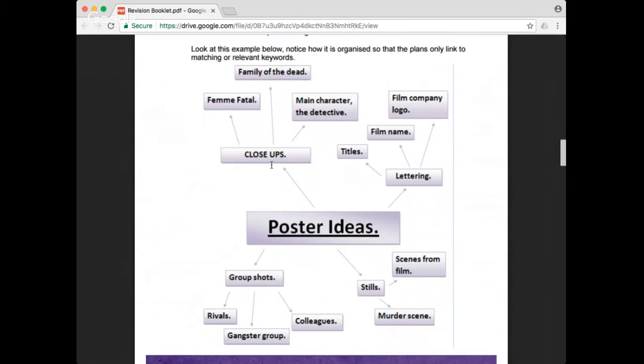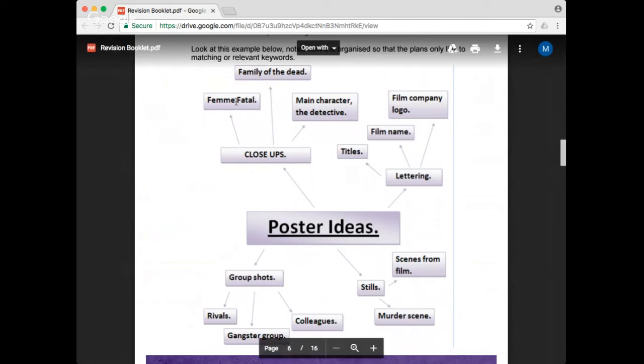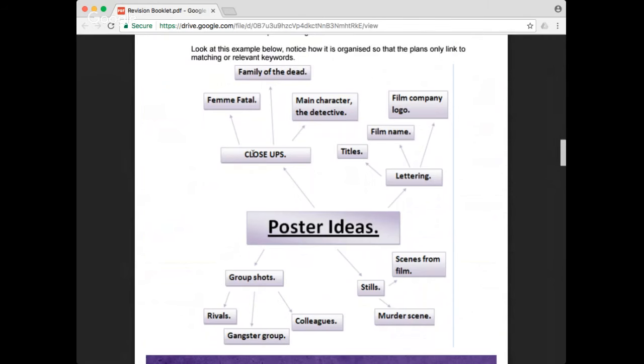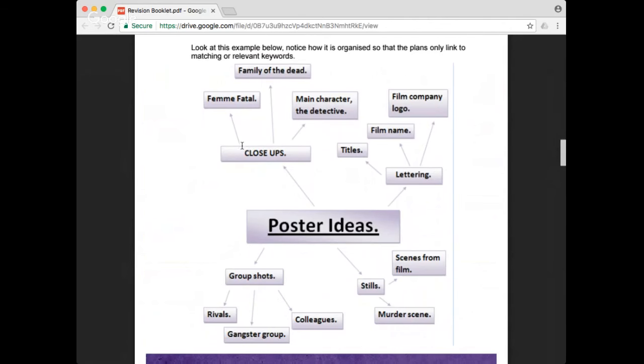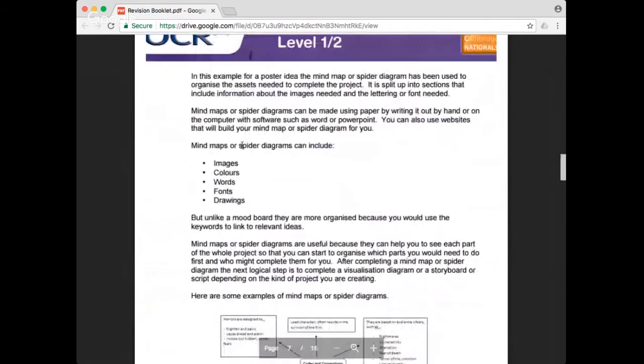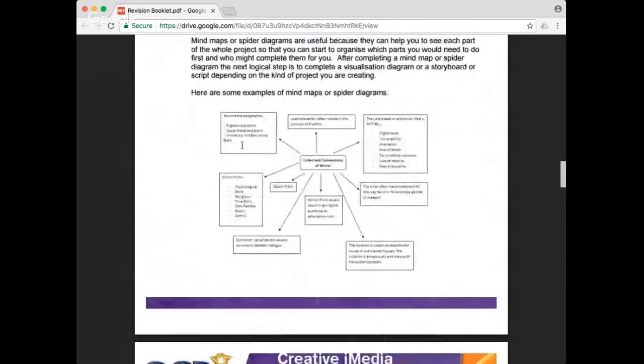Over here they've said they need some close-ups, and then they've said what they need the close-ups of: the femme fatale, the family of the dead, the main character, the detective. That's all connected to that subheading of close-ups. So it's really important if they ask you to do a mind map or a spider diagram that you're thinking about how you would organise it. It's not just all ideas thrown on a page, because you won't get the marks for that. And all the examples I've put on here are organised.